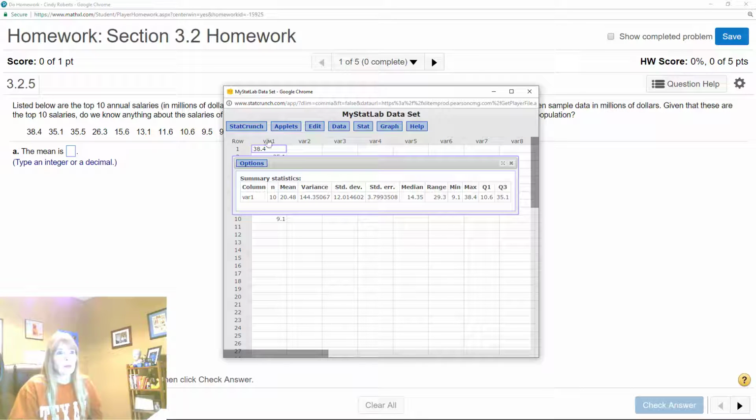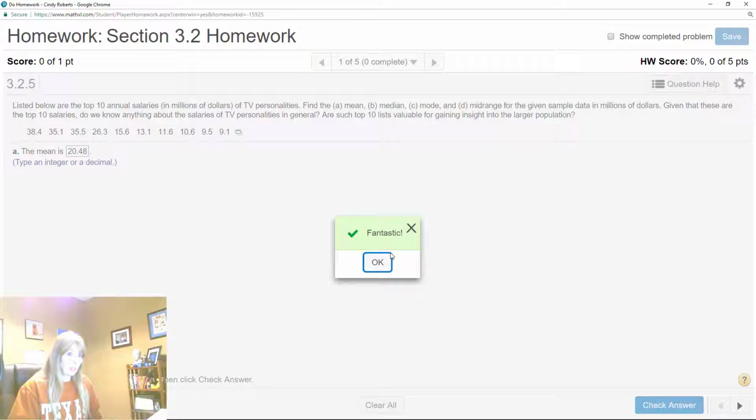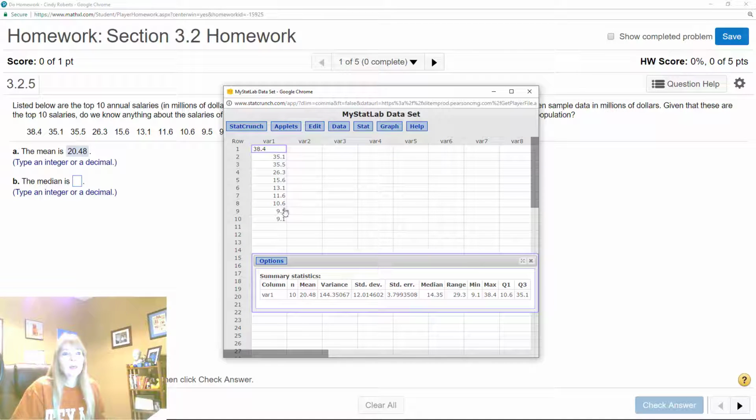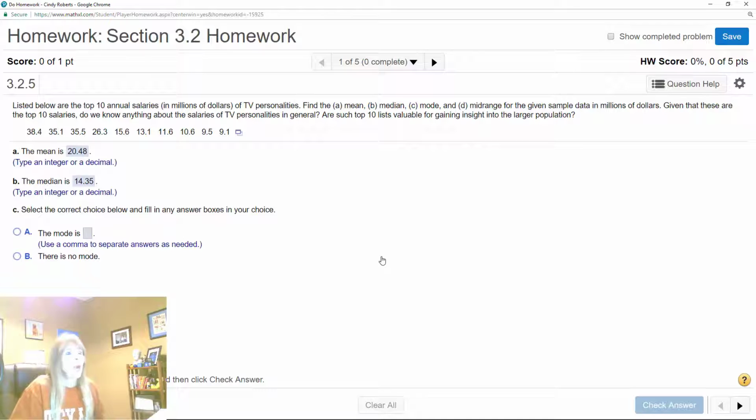So adding all the numbers up, dividing by however many there are, 10, I get 20.48. Fantastic. The median right there, 14.35. Remember, the median is the value in the middle. But if there's an even number of values, then it's actually the two middle values averaged. So you'd add the two middle values and divide by 2, which is what they did for you, which is 14.35.